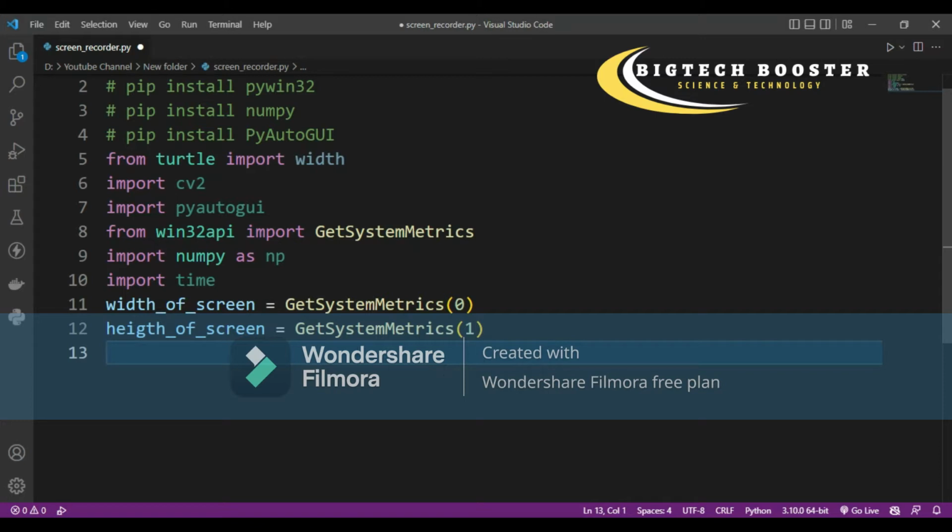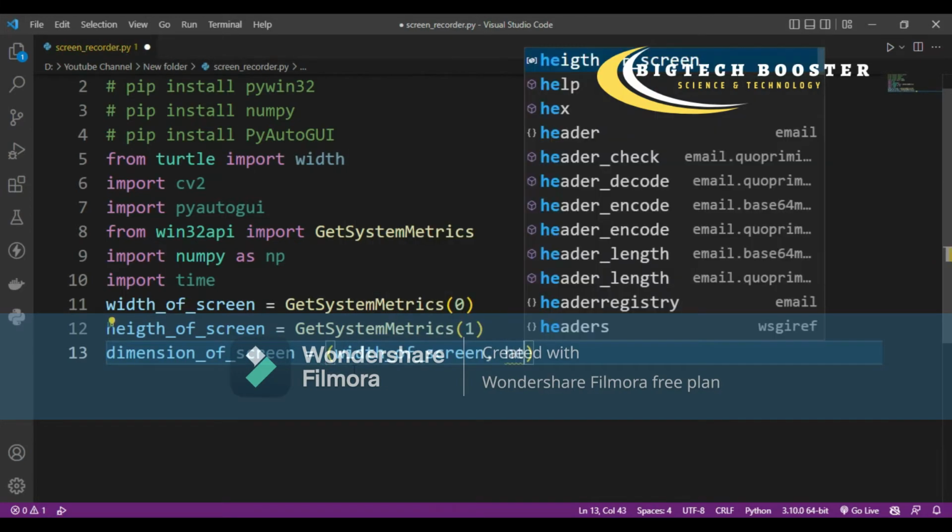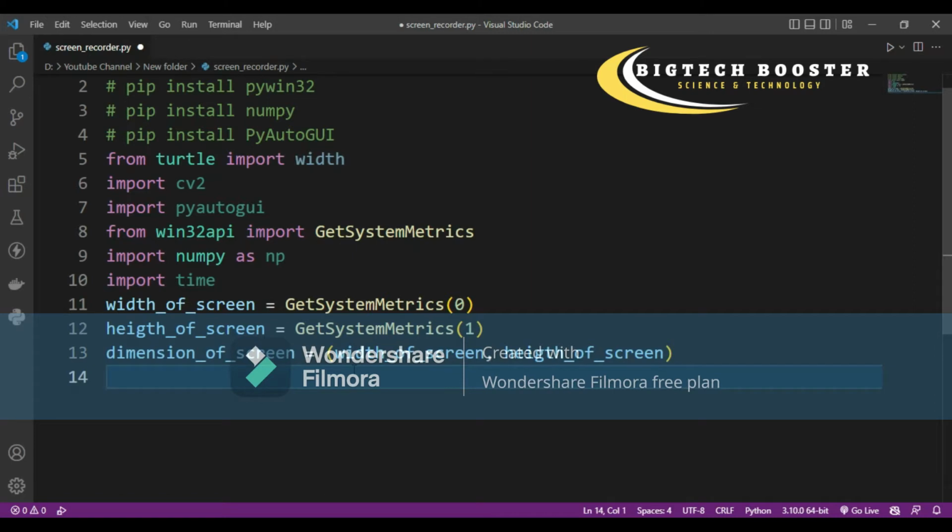You can also write the dimensions of the resolution. Then we create a variable called dimensions_of_screen, which is equal to width_of_screen, comma, height_of_screen. Then we need to create a variable for the format in which we want to make the video, like MP4, AVI or other formats. Then you have to give a format which is called xvid.